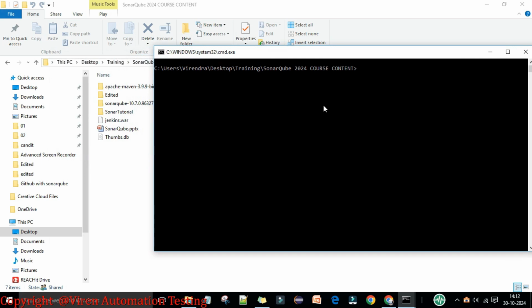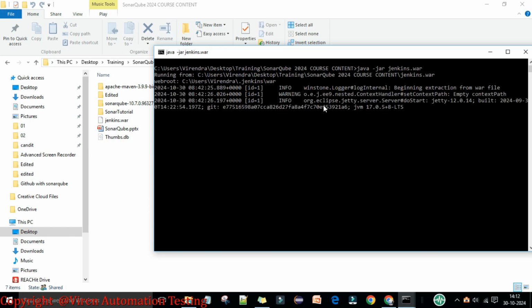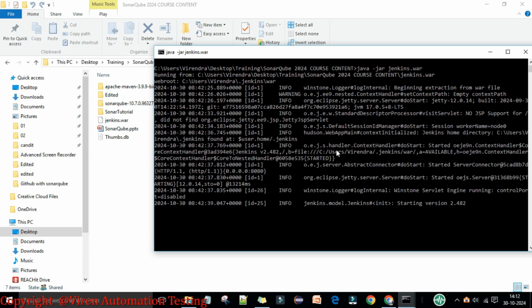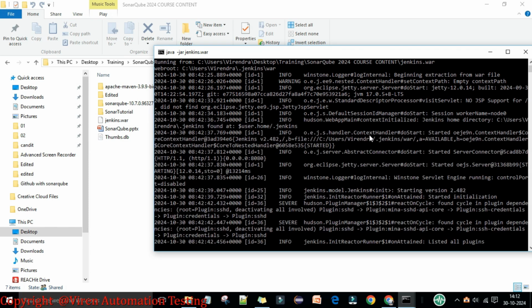For that I have one command: java -jar jenkins.war. You can also select the file by pressing tab. Now press enter. When you press enter, it will start the Jenkins server locally. By default it will run on port number 8080 on our Windows machine. So this is the Windows machine, and on it I'm going to run Jenkins.